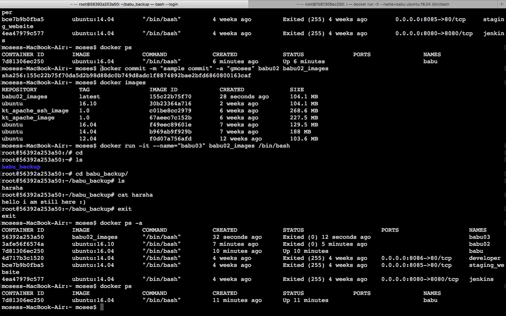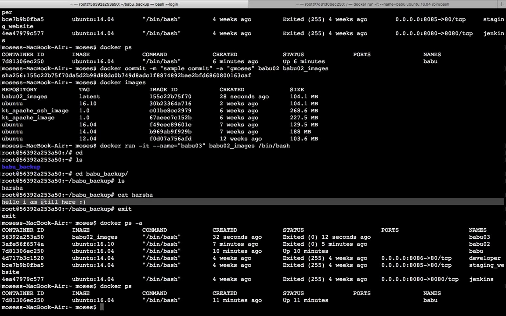How did I create a new image? Docker commit. That's clear. Okay. So as soon as I did that, I spun up a new container. I said docker run, but this time when I gave the image name, I gave this Babu02 image because this was the custom image that I created. I ran it in bash mode, and when I checked inside and catted the file Harsha, it showed me the same content.